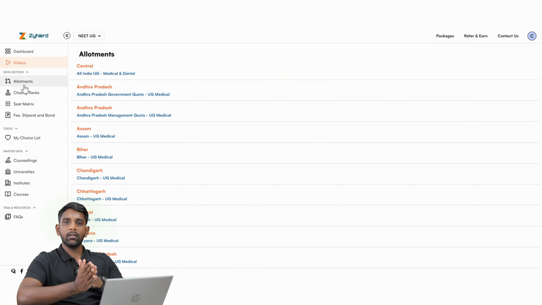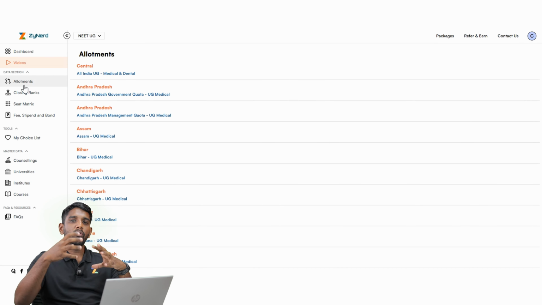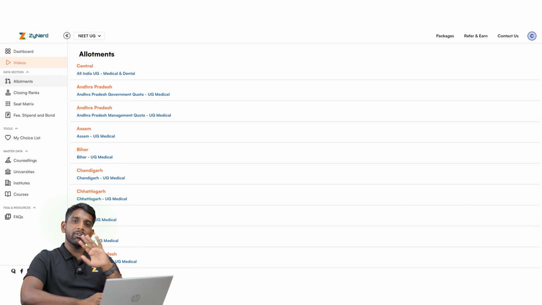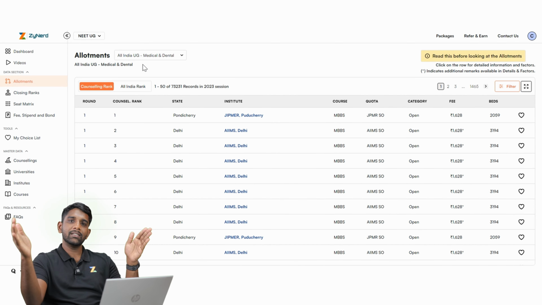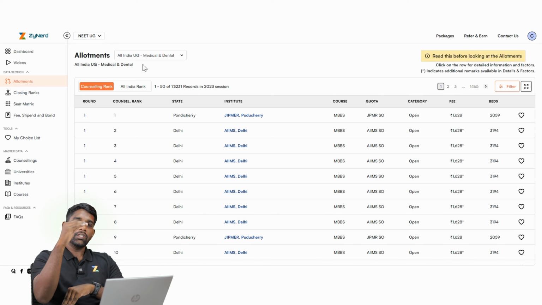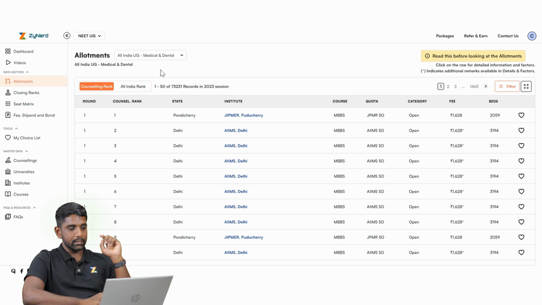The most requested thing is on how to use the counseling features, right? So first we have the allotment feature. Let's quickly go through this. So you're inside the allotments. Allotments is nothing but each candidate's placement in a college is listed here, and this is against their rank.